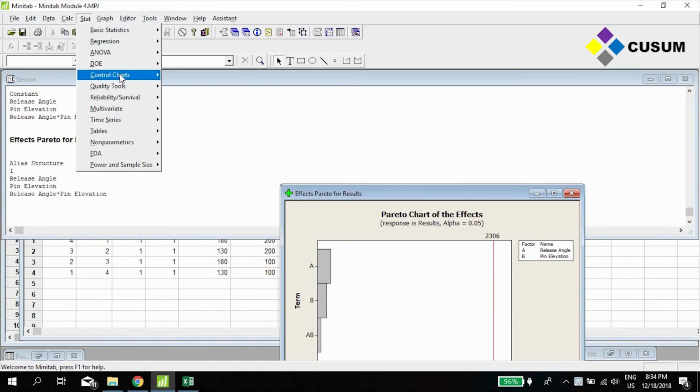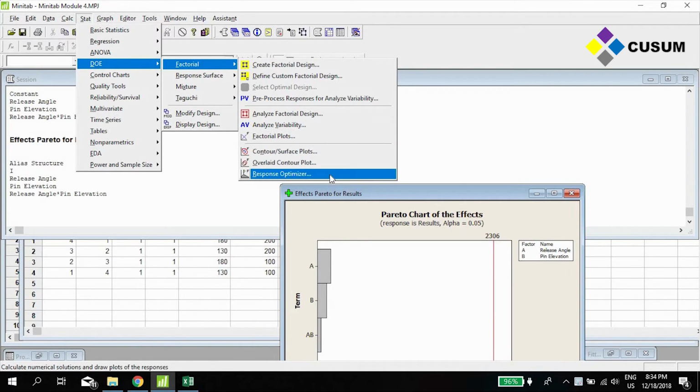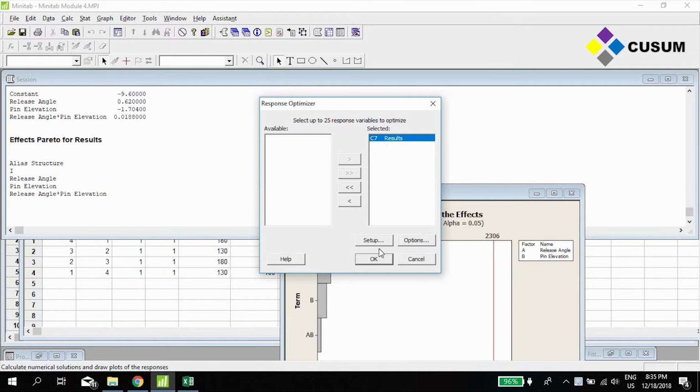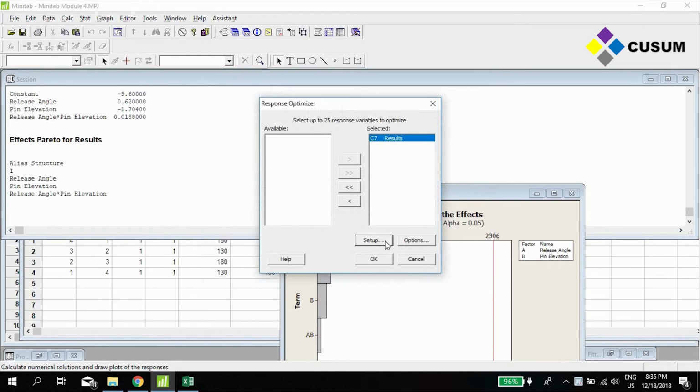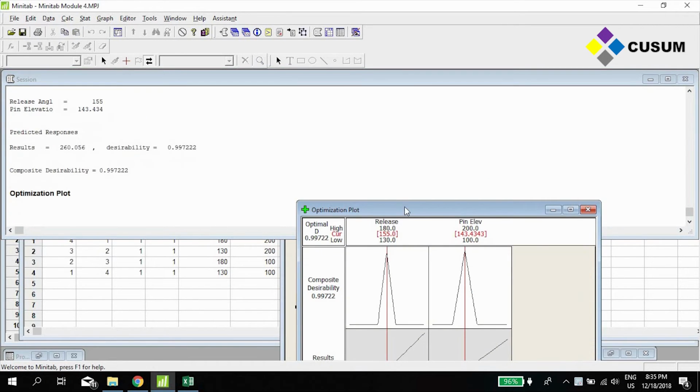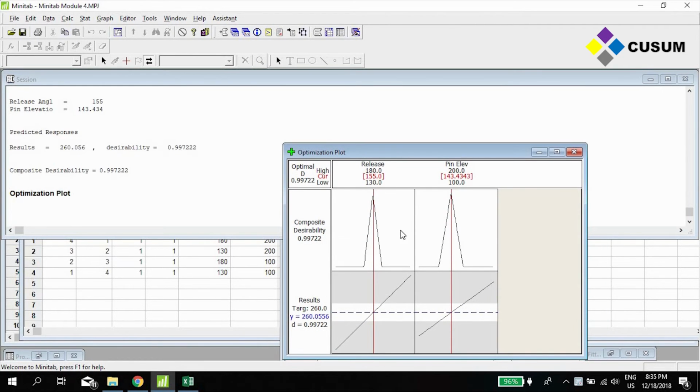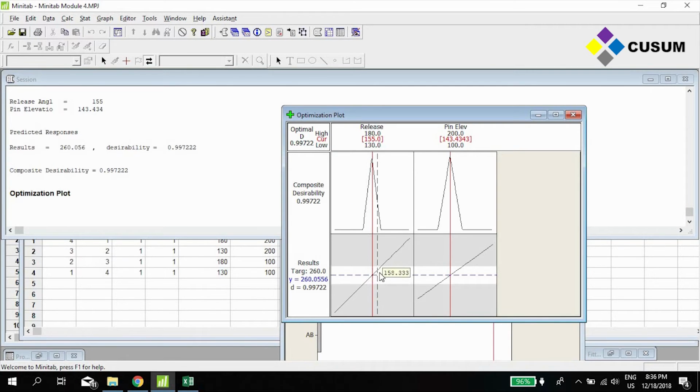And then you can click on Stat, DOE, Factorial, and then Response Optimizer. Then you can add your results column and then click on Setup and say, what do you want to do? So let's say I want to optimize my result so that I hit a lower spec of 240, a target of 260, and an upper spec of 280. So then I can click on OK and then run this test. So Minitab is going to recommend the following setup for me in order to hit my result. So it is telling me release at 155 and put your pin at 143, and you should be hitting close to your mark.